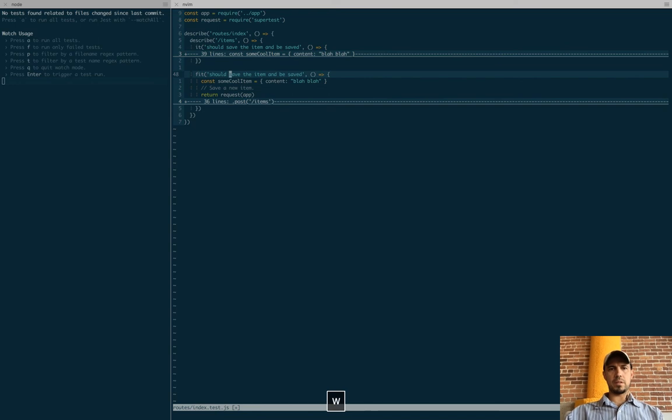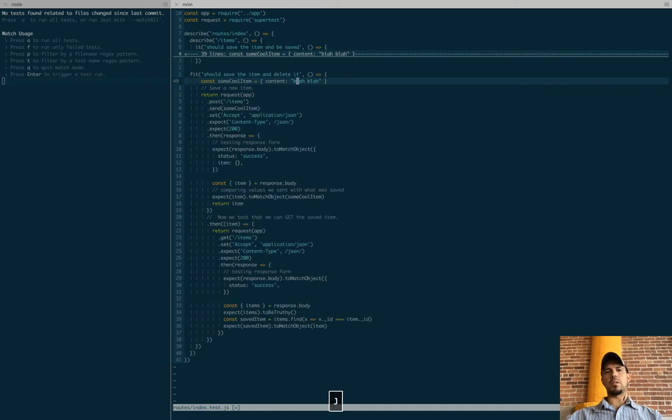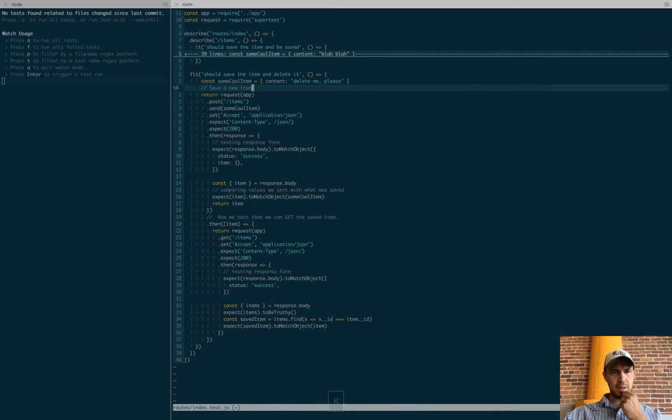We're going to focus on this. It should save the item and delete it. To do this, we're going to have to create the item, then delete the item, and then try to get the item and see that it's not there. So these tests are becoming really stupid, but that's cool. Delete me, please. So let's just baby step our way through this.